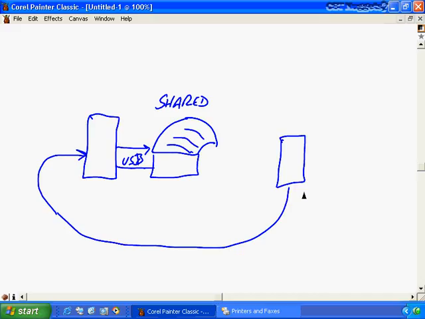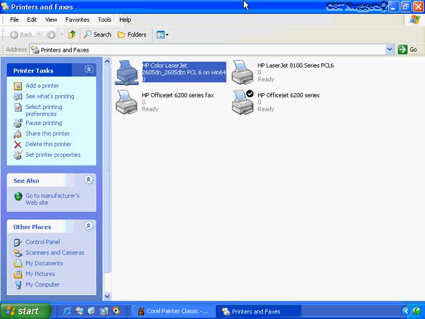Well, that's what we can do with this, too. We can offload some of the work. It's one of the advantages of having this kind of a shared printer.